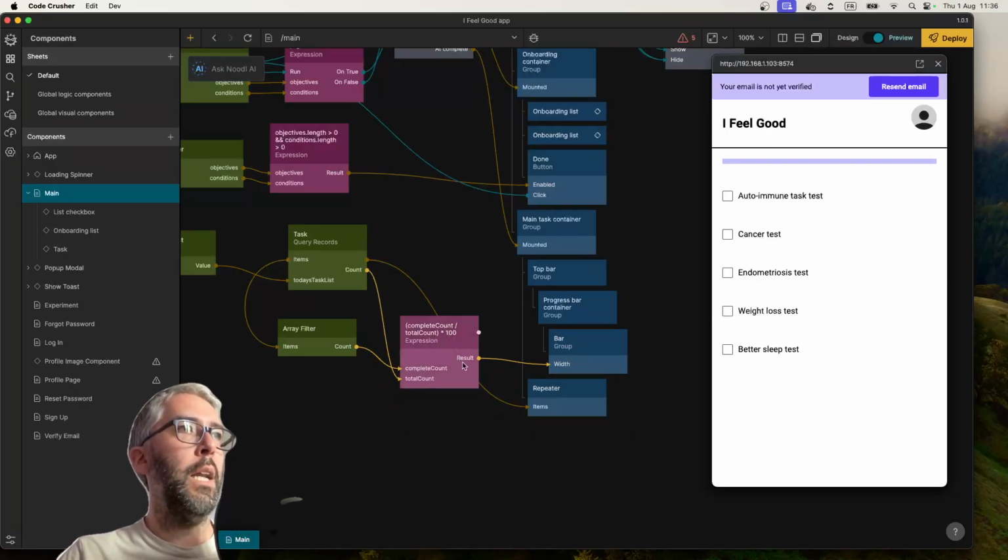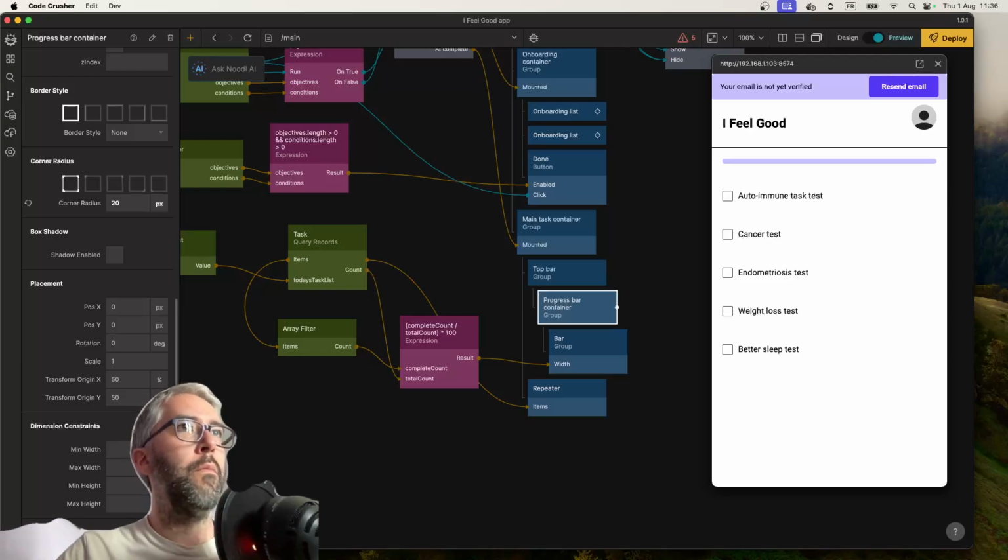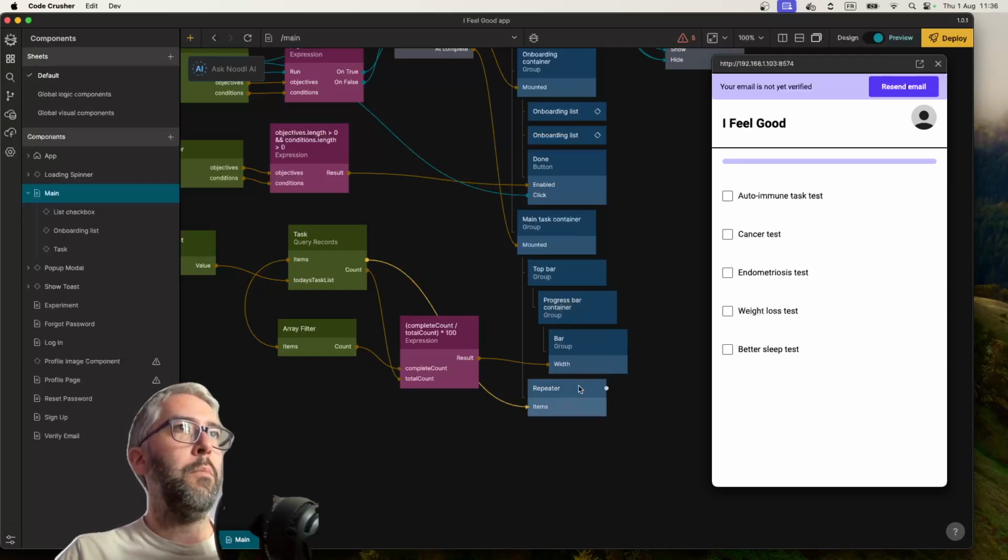And then we're going to see that light up when we have one result in the array filter. It's going to light up with 20%, and it'll go 20% across. So we also need to make this one rounded as well. There. It's a nice little progress bar. That's cool.